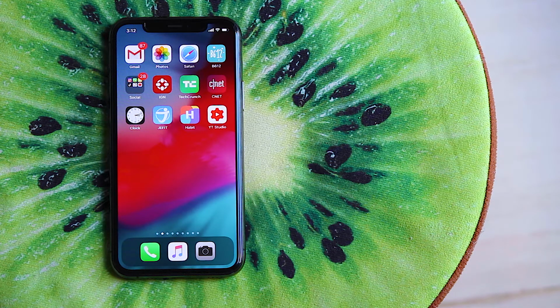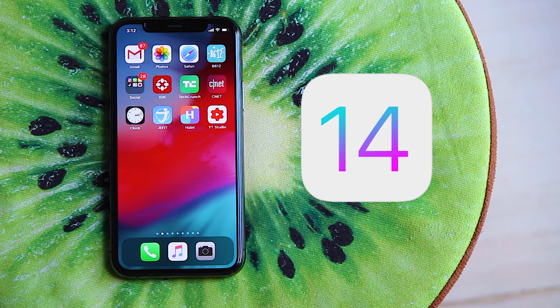So in this video I'm going to be showing you how to install the iOS 14 beta 1. Recently I also posted a video on the quick features and the best features iOS 14 has, so you can go ahead and watch that video also.